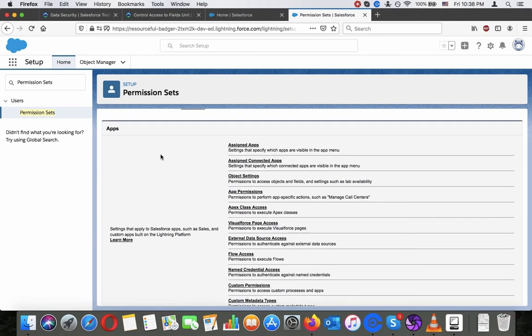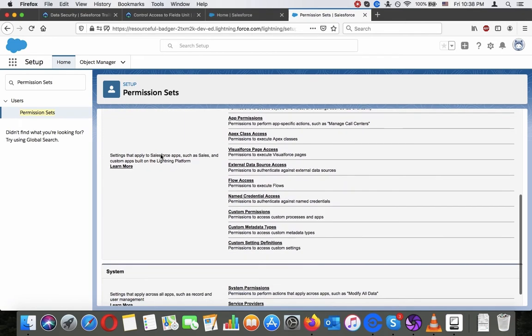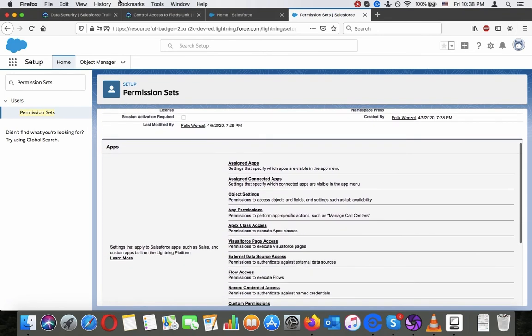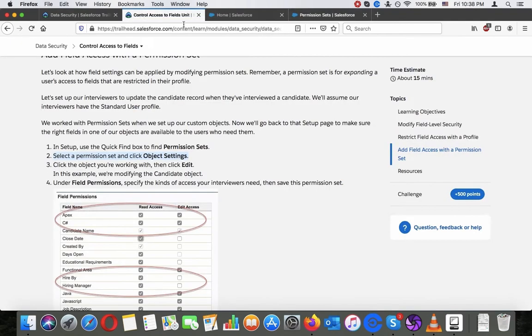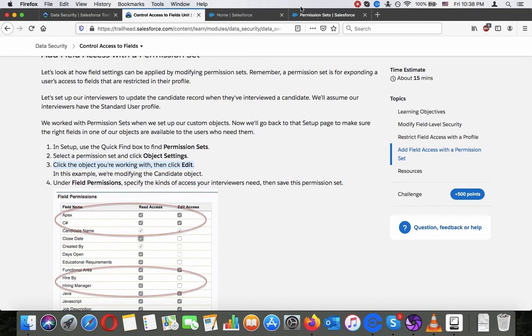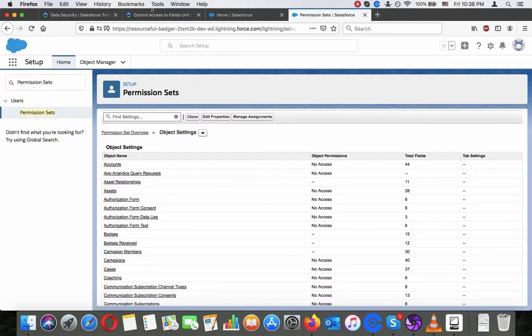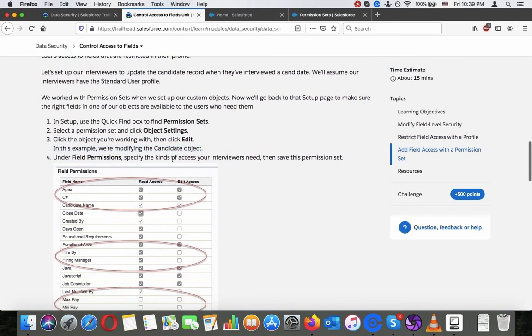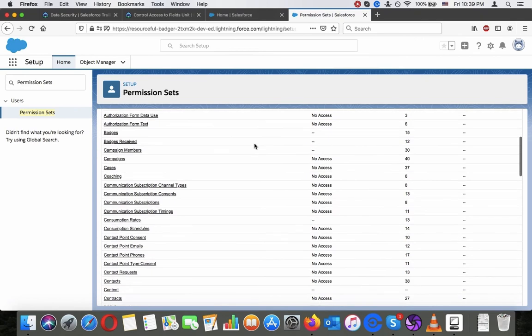Okay, so I looked around and apparently it's not available in this cloned one at all. I need to go to another one. I went to the trailhead permission set and there we have it. So for the trailhead permission set, object settings. Object. And the candidate object.